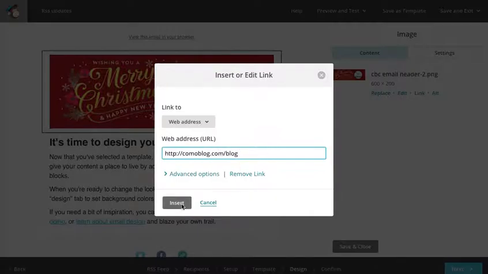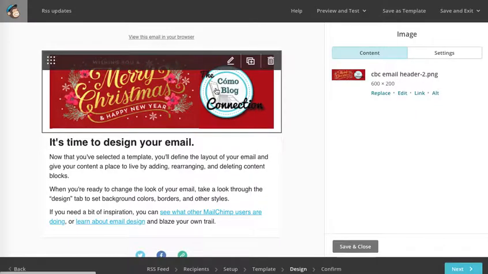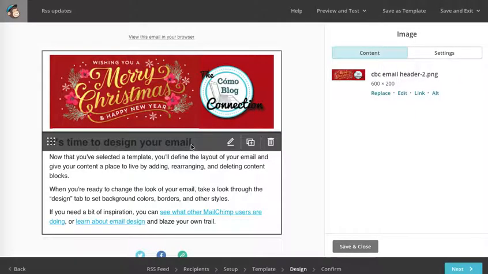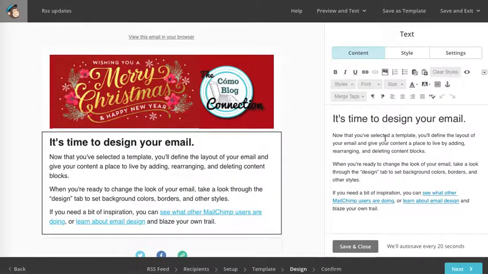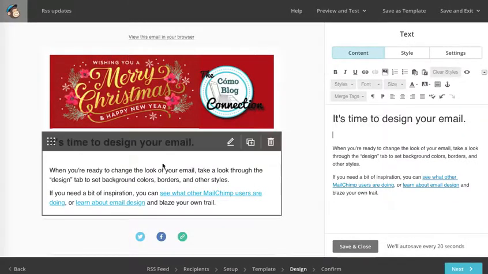comoblog.com/blog, and insert that link into that. Okay, now it's time to design my email. I'm going to click the pen button to edit this, and it opens it up over here. So you can see that if I make changes over here, then it shows on the left hand side. So that's where I would edit this.